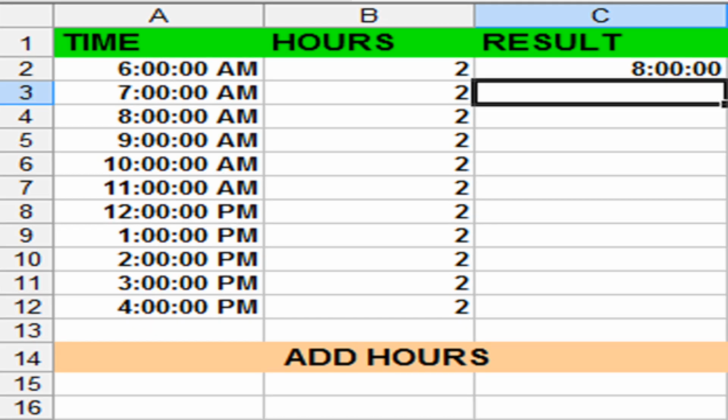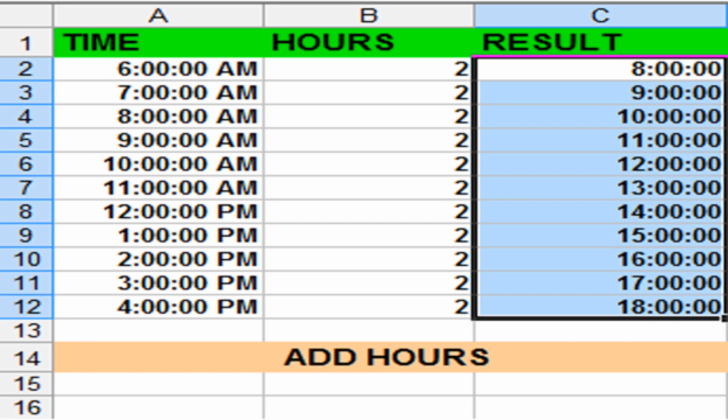2 hours are added to the initial time. Use fill handle to fill the result in the remaining cells. You can see added 2 hours time in each cell in column C. The format is not correct.